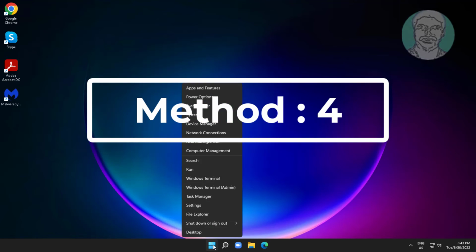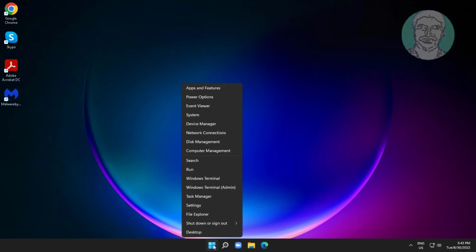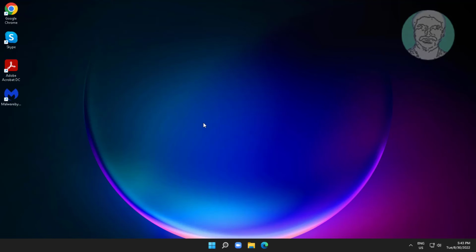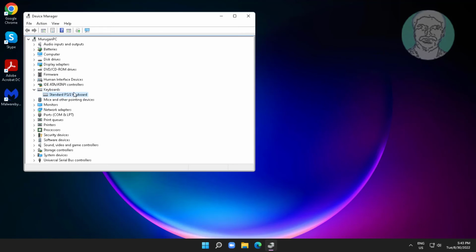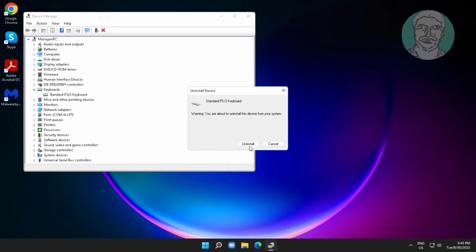Fourth method is right-click Start button, click Device Manager. Click and expand keyboard, right-click keyboard, click Uninstall device, click Uninstall, click Yes to restart system.